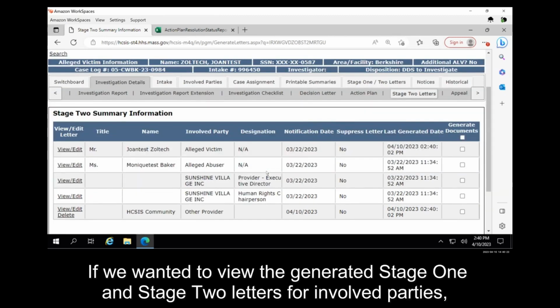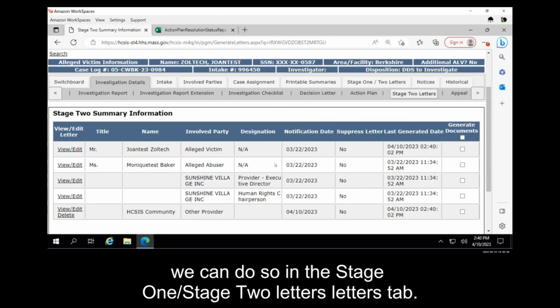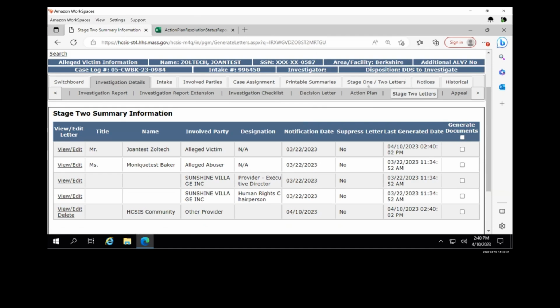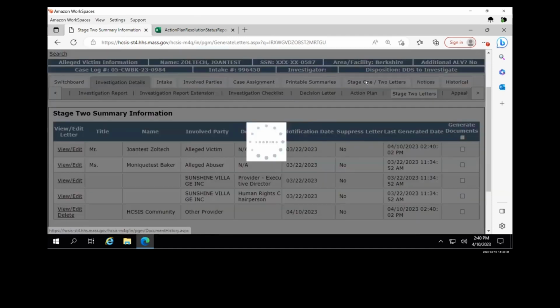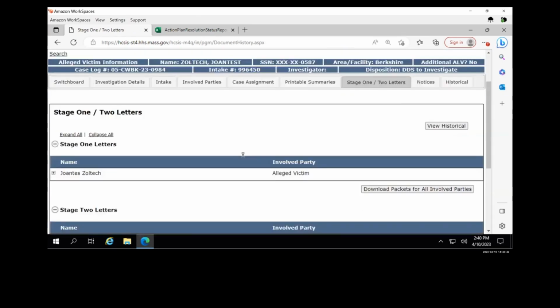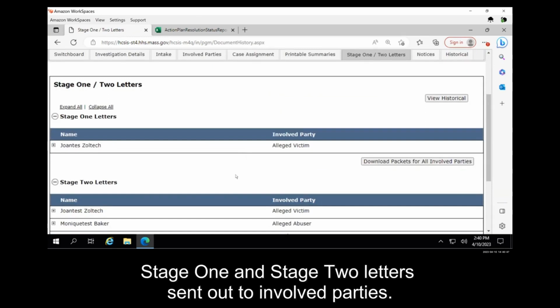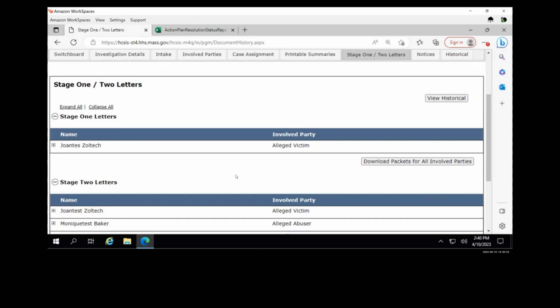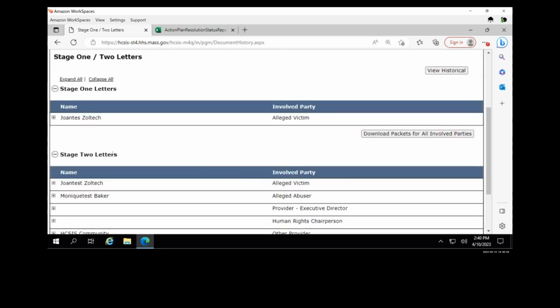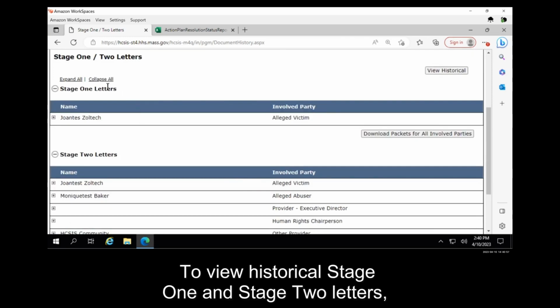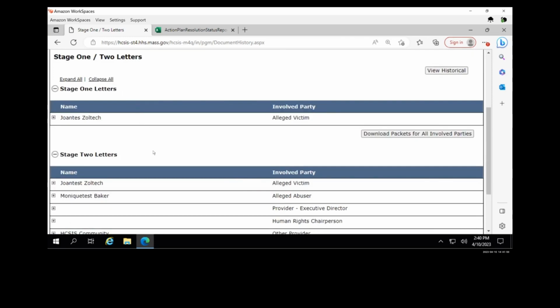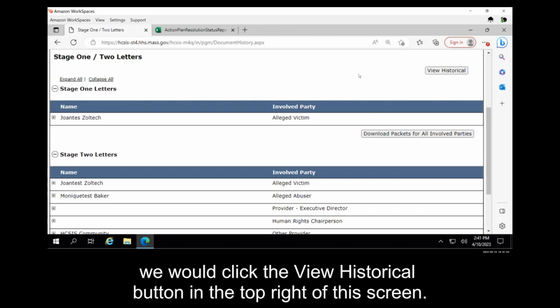If we wanted to view the generated Stage 1 and Stage 2 letters for involved parties, we can do so in the Stage 1/Stage 2 letters tab. Here, we can view the most current generated Stage 1 and Stage 2 letters sent out to involved parties. To view historical Stage 1 and Stage 2 letters, we would click on the View Historical button in the top right side of the screen.